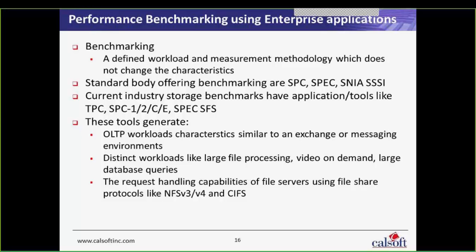But as we progress more, customers are becoming more intelligent, and there are third-party vendors coming in as a savior to the customer, wherein they say, okay, we're going to measure the flash performance for you, or we can be a standard body which can measure the flash performance for any flash vendors. Those are typically called benchmarking vendors or benchmarking tools. Benchmarking is normally defined as a workload and measurement methodology which does not change the characteristics. Standard bodies which offer such benchmarks are SPC or SNIA SSSI.